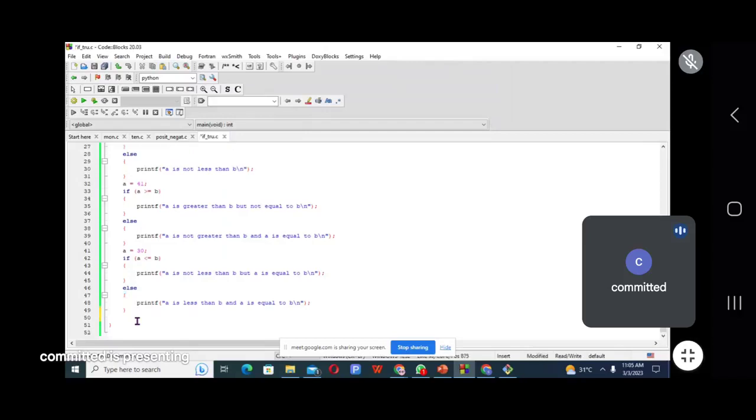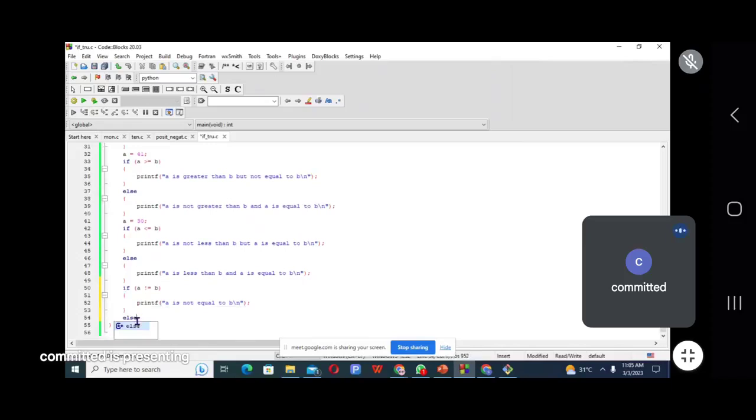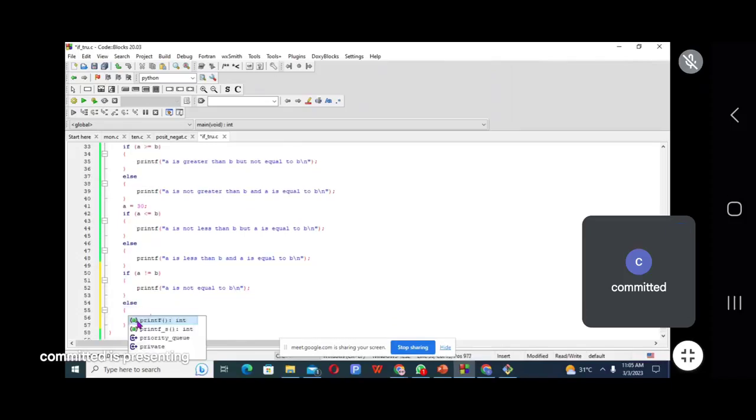So I think lastly, under this relational operator, if A not equals to B, if A not equals to B, then it should print: A is not equal to B. Else, print: A is equal to B.